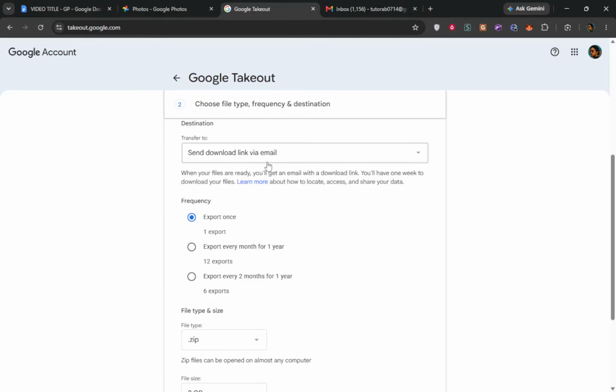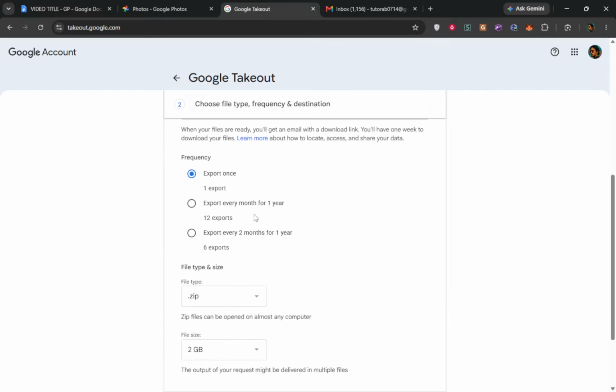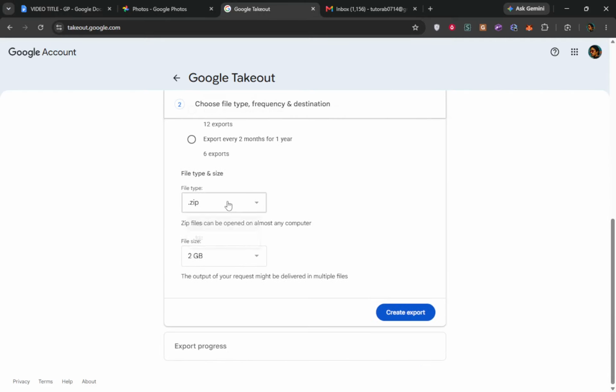Under File Type, select Zip. Zip is supported by both Windows and Mac without extra tools. Once selected, you will see Zip displayed next to File Type so you know the archives will be in that format. Under Archive Size, choose 50 gigabytes if you want to reduce the number of zip files.